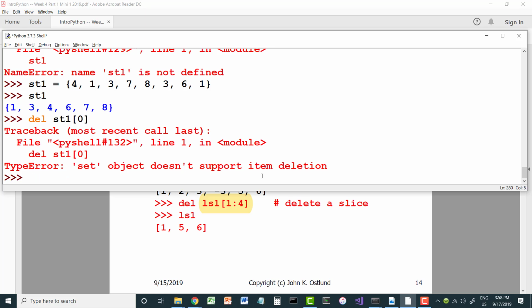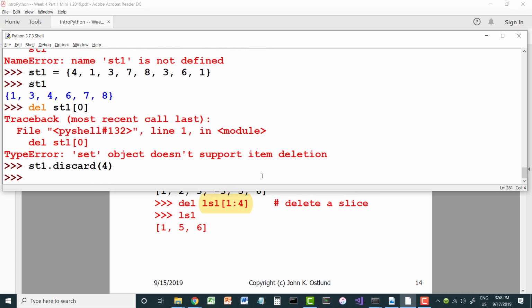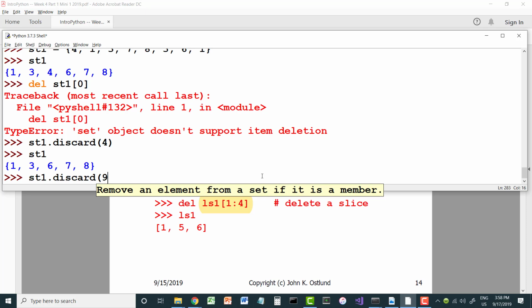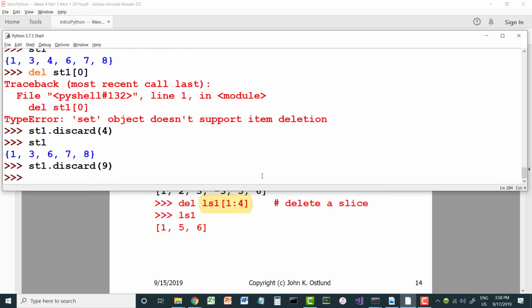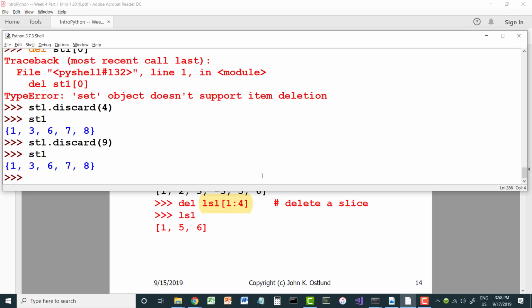But if I want to delete individual values within the set, now I have to use methods. So I can say st1 dot discard 4. And that eliminated that particular value. I can try to discard a 9, and discard is friendly. It doesn't yell at me, but it also doesn't do anything in that case.